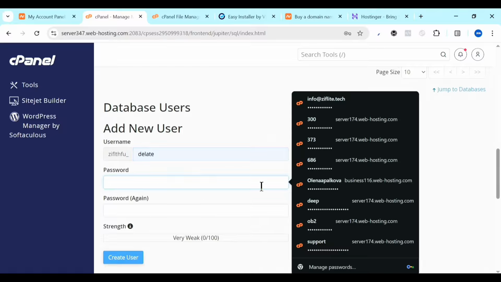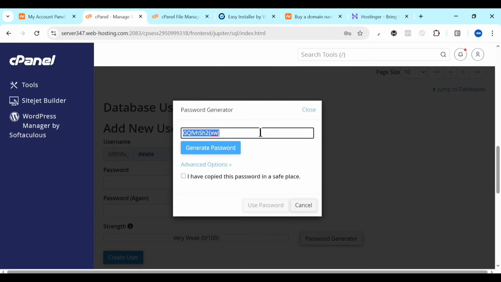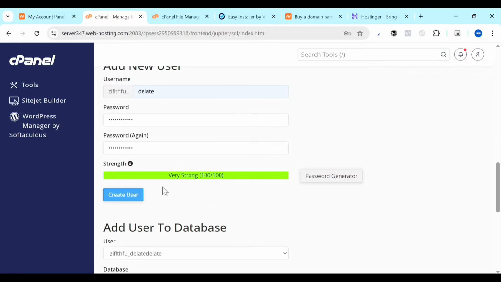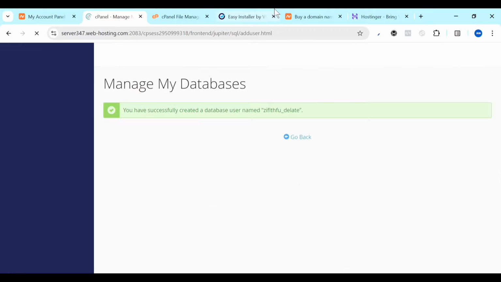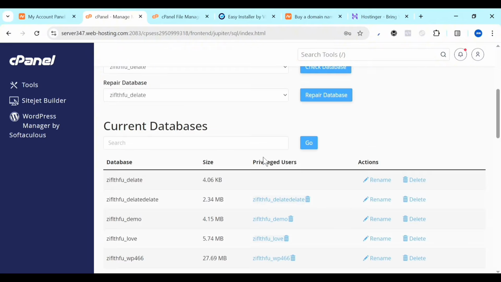Now for your password, you want to click on password generator and generate the password. Once you generate the password, click on I have copied, then use password. Make sure this is green 100%, then click on create. Now make sure to save your password somewhere else. So once you do that, click on go back and scroll down.